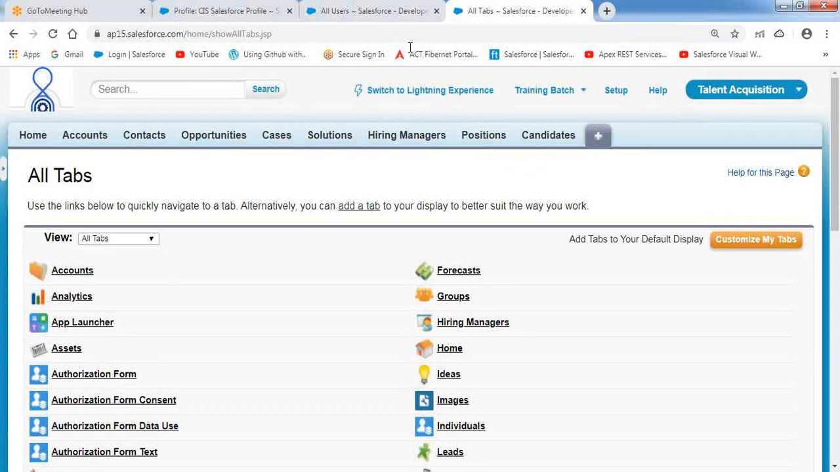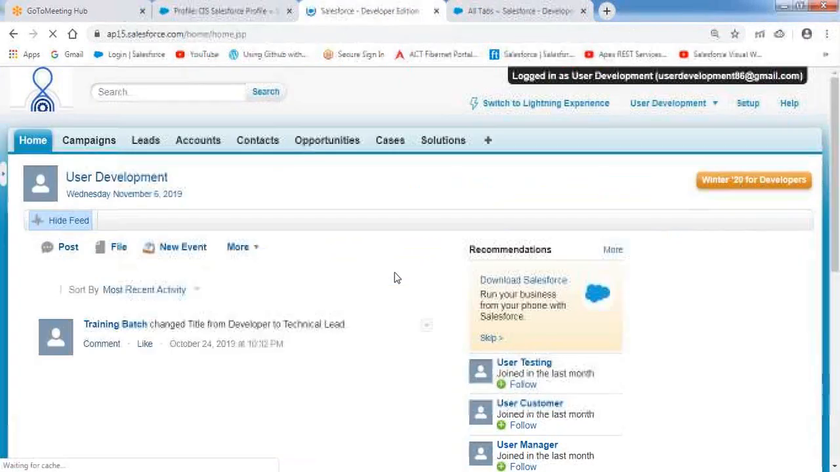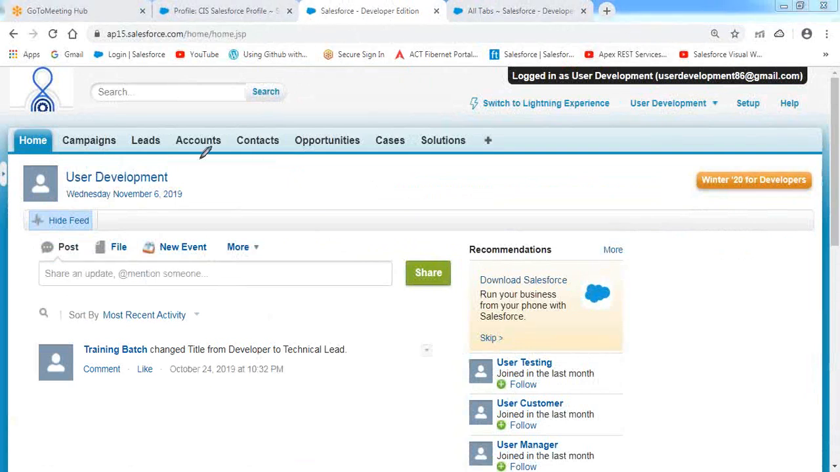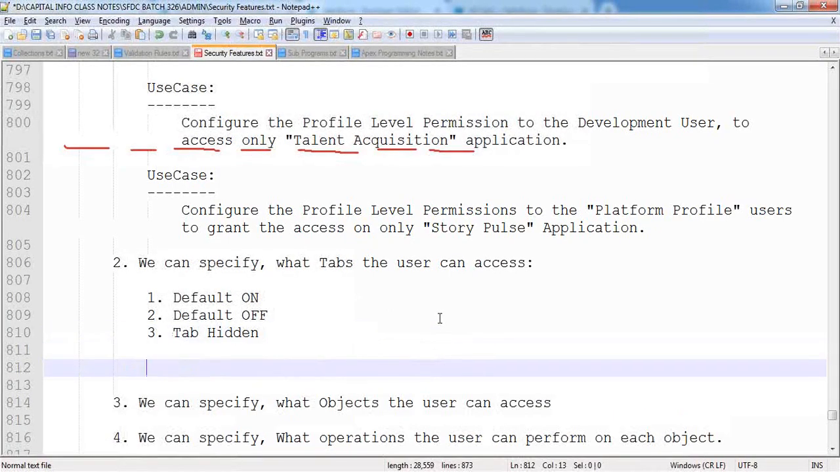For example, let me go to the development user account. For this development user account, these are the various tabs visible by default: Leads tab, accounts, contacts, opportunities, cases, solutions, campaigns, like that. Now we can indicate what tabs are to be visible and what tabs are not to be visible. Now make a note of this use case. Take a small use case.